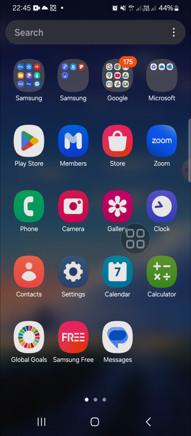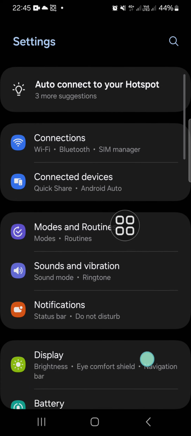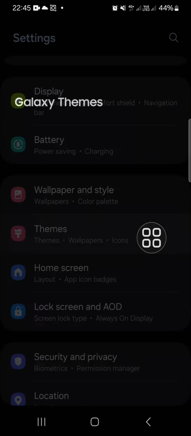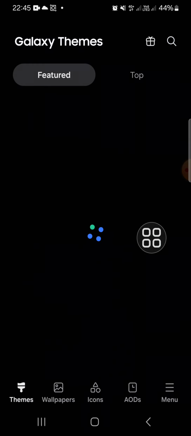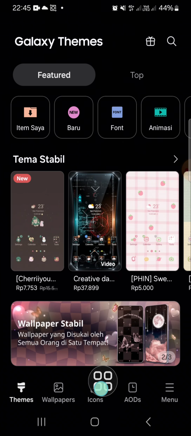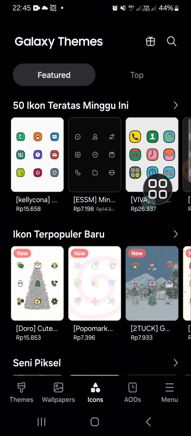First of all, if we want to change the icon, we can go to the settings and open up the Galaxy Themes. You can scroll down until you find the themes menu. Here you'll be able to get a lot of app icons for your Samsung Galaxy phone. We can go to the icons menu and select the icon that you like.